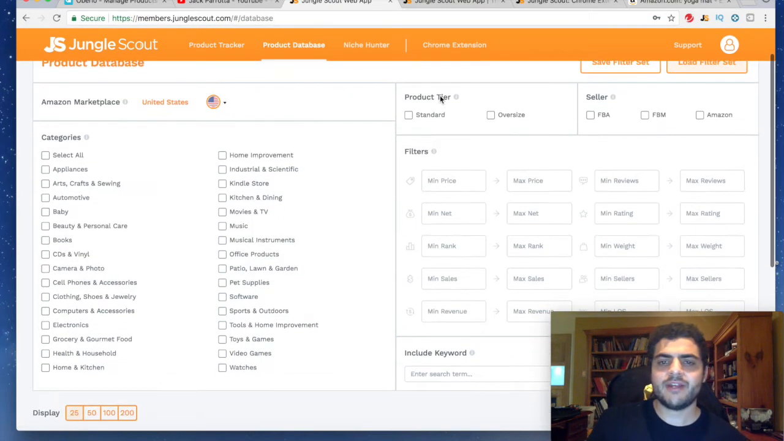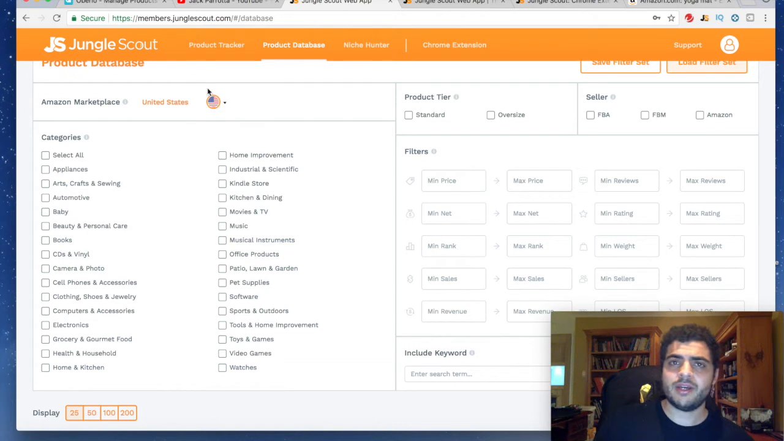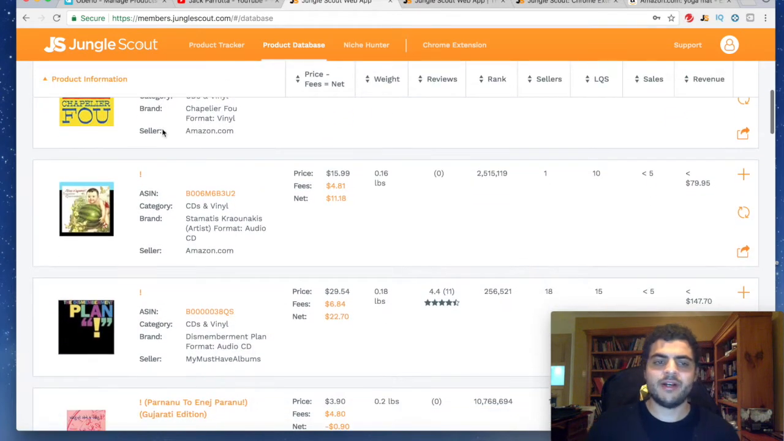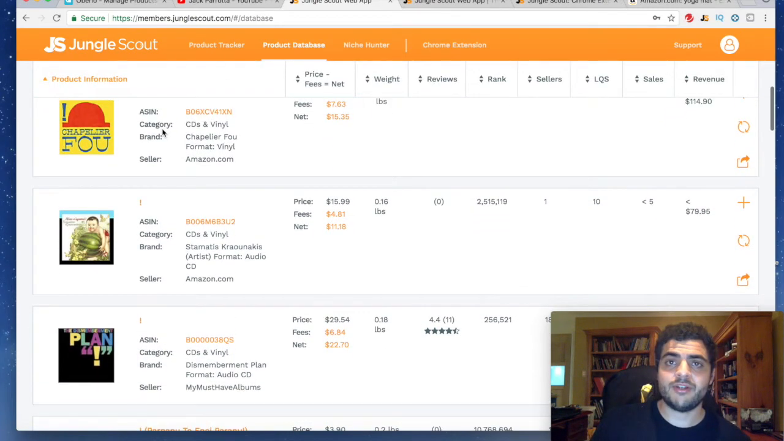So the product database. Now I'm going to start this from the start, and I'll run you guys through how I would personally do my product research through here. When you come to the product database, this is basically everything you need. You can put through all your different variables, and you can find products straight through here, and that's when you can start doing your research.